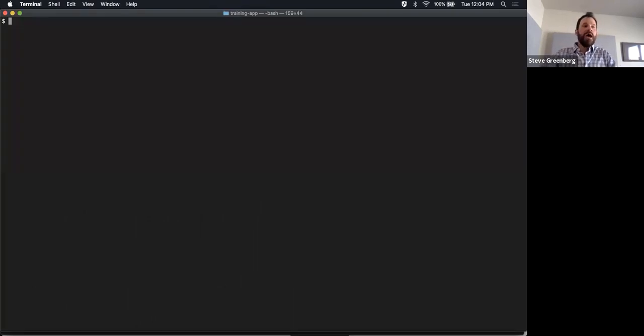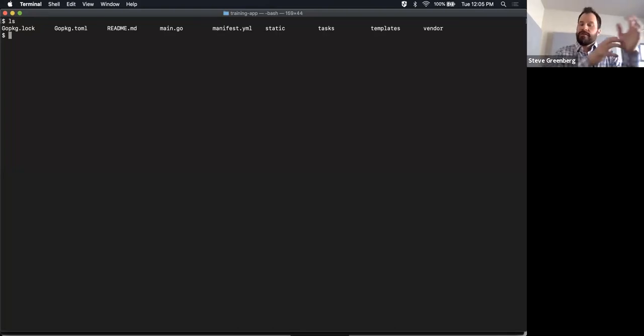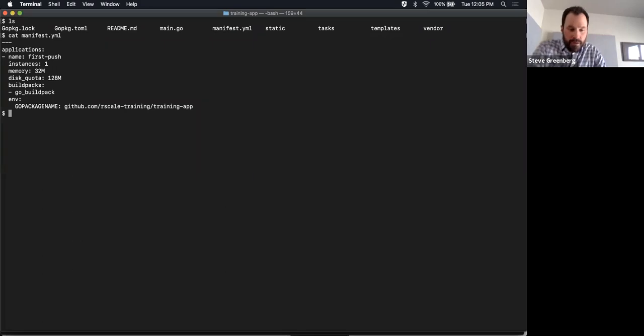Okay. So I've got an application actually here on my laptop. It is just a simple Go application. It would run locally. There's nothing special about the code here. It's just an application that we built for training, just to kind of demonstrate the capabilities of the platform. There's nothing tying this particularly to Cloud Foundry except this one file called manifest.yaml that you can actually see here.